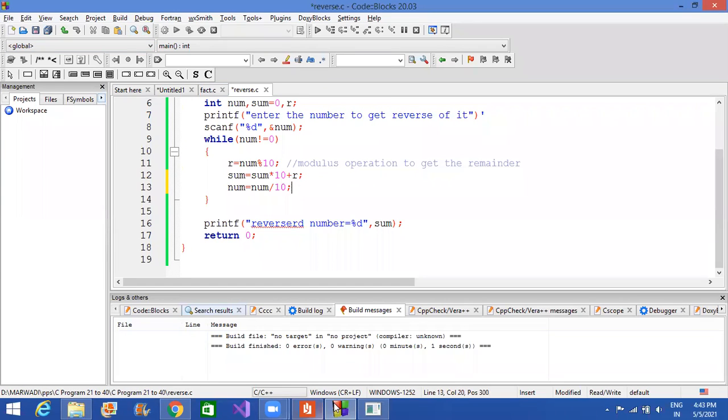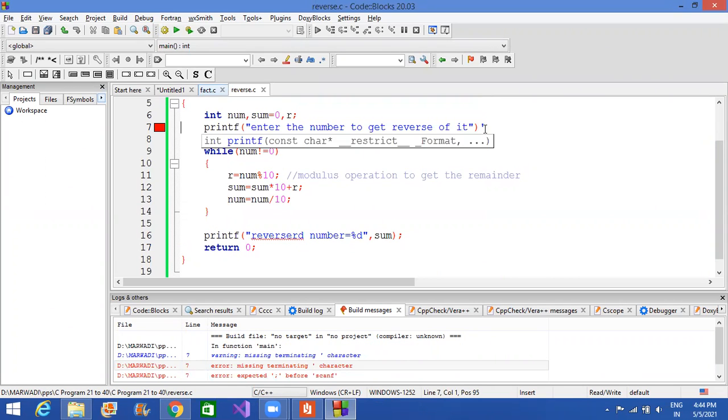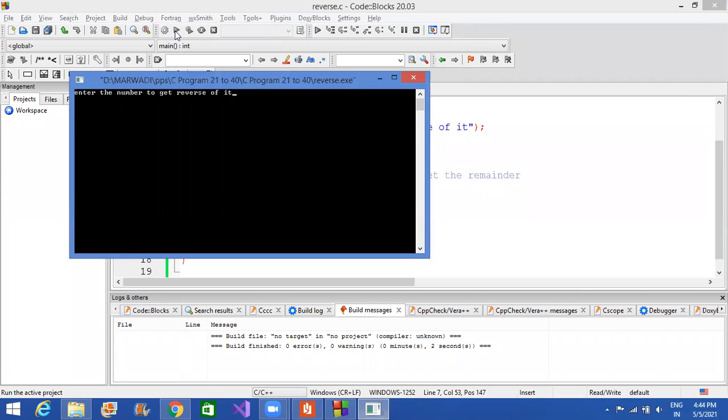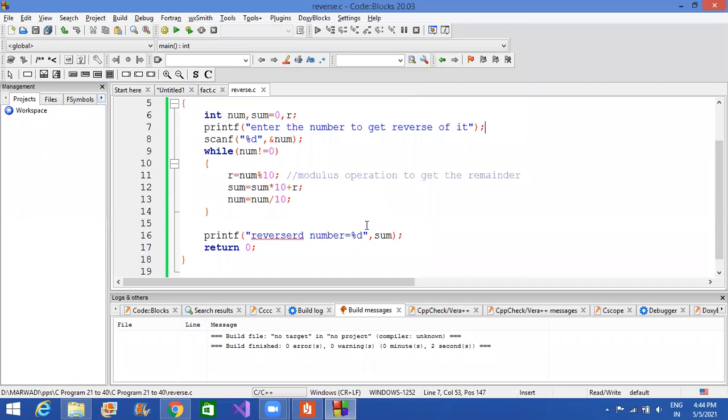Everyone is clear about the logic? Anyone having any doubt regarding the logic? Anyone? Everyone done with performing this practical? Okay. Moving on to the next.